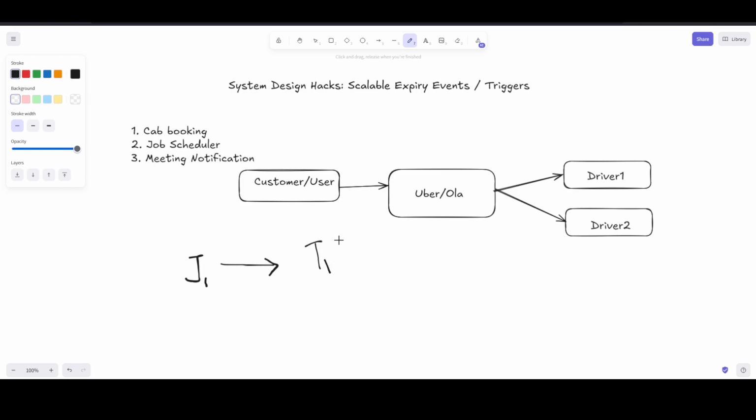T1 time. This job instance we can consider as job I, for instance, and 1, at T1 time.